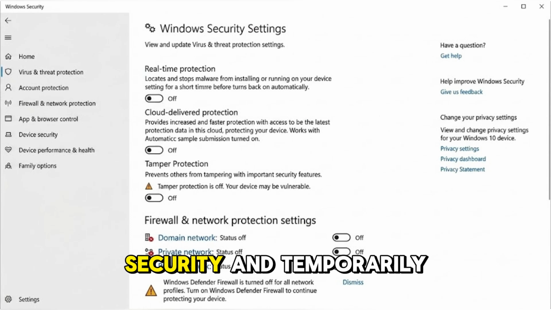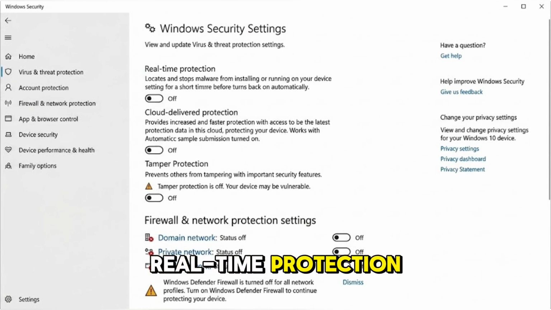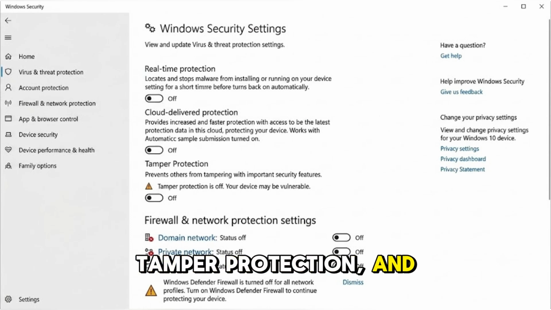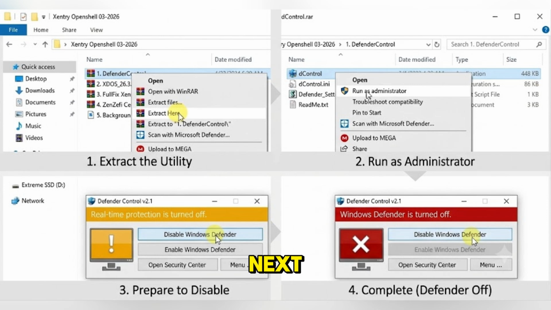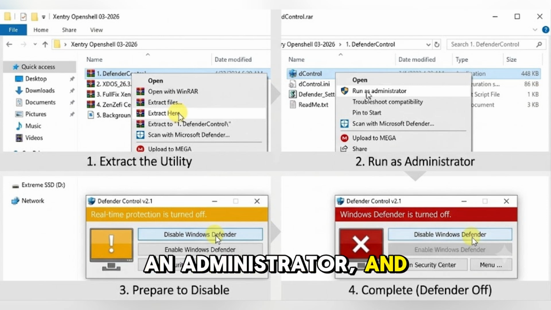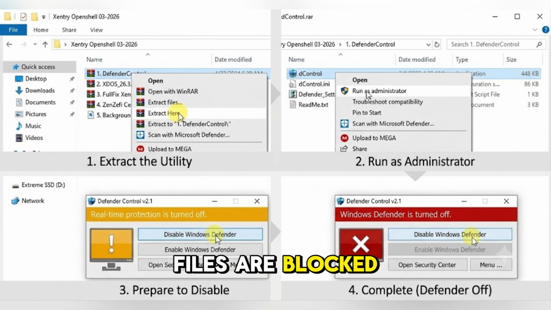Open Windows Security and temporarily turn off real-time protection, tamper protection, and your firewalls. Next, extract the Defender Control utility. Run it as an administrator and click Disable Windows Defender to ensure no files are blocked.